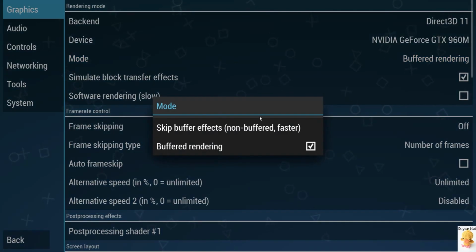Then we have mode. So it's buffer rendering and skip non-buffer faster. I remember there used to be 4 options in here, but they removed the extra 2 because I think most of the stuff is pretty much behind the scene and implemented in the emulator itself. So our buffer rendering is actually a technique where you actually see the contents of the game, what's going to happen, and it's actually going to make an informed prediction. It's going to load the contents and then it's going to run. So it gives you a lot of smoothness and accuracy as well. That's why we always select buffered rendering.